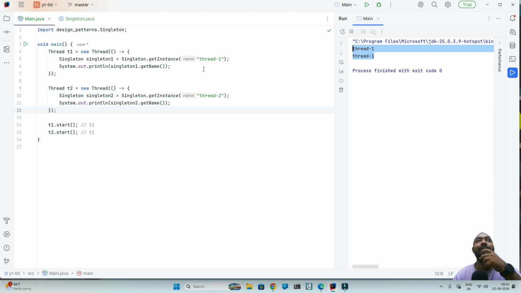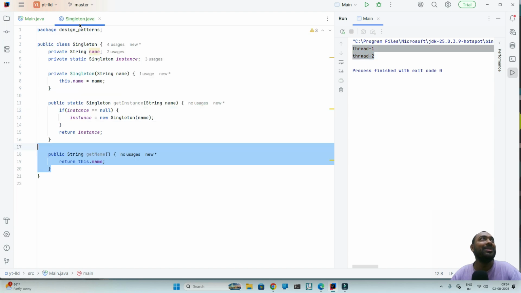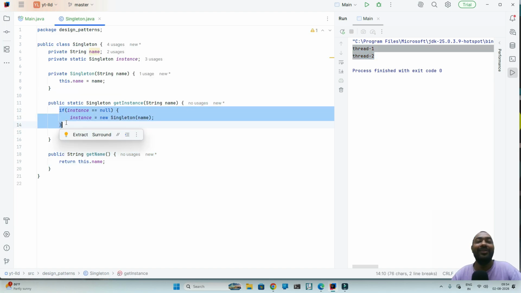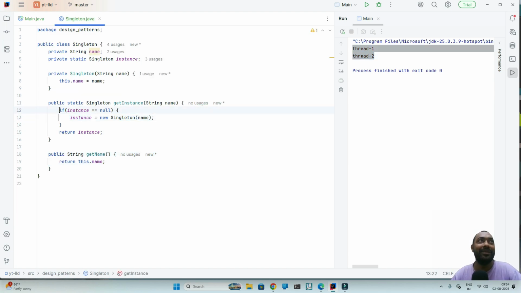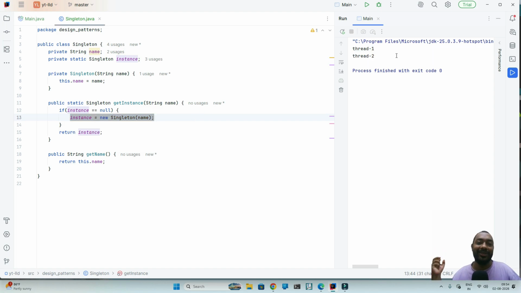Thread 1. This is expected, but in some cases you can see thread 1, thread 2 also. That is not expected. Let me rerun it. You can see it now: thread 1, thread 2. How is it possible? Thread 1 comes here, and at the same time thread 2 also comes here. Both are in a race condition. Both are at this if condition, and both see null. When both are null, we create the instance, so now two instances are created, which is not the expected behavior of a singleton.